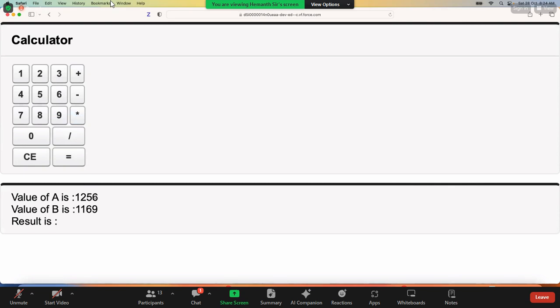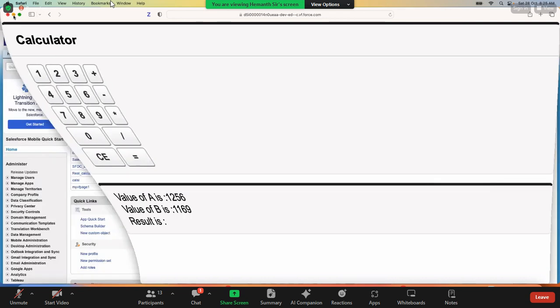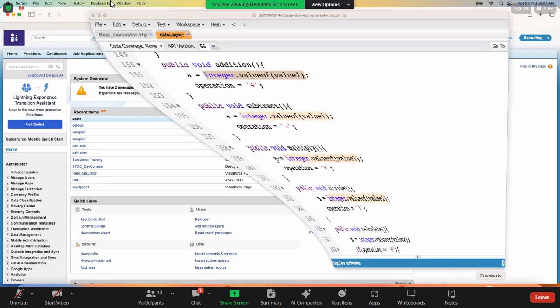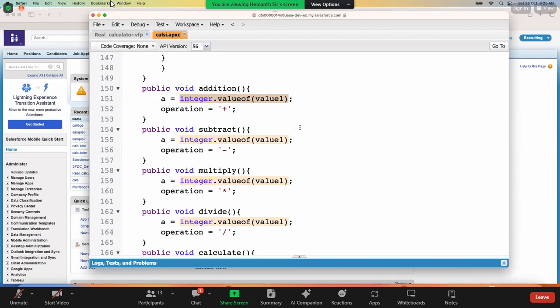So after I click on any operation, then what should happen? Then that operation related method should execute. The operation related method, what it is doing, already you are done with the first value, so convert that into integer and store it in a variable a, and then put the value whatever you click. If you click on plus, put plus in operation. If you click on minus, put minus in operation. So now we are done with the first value and we are done with the operation.